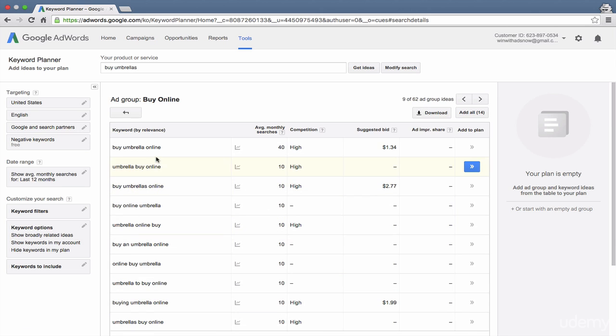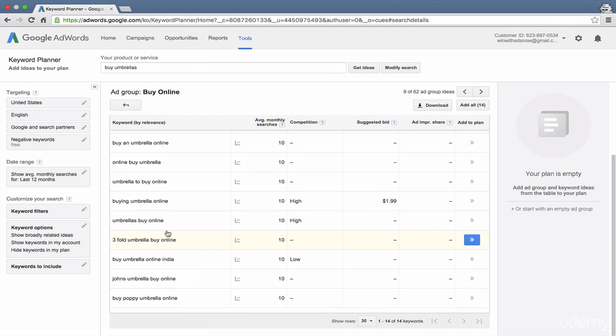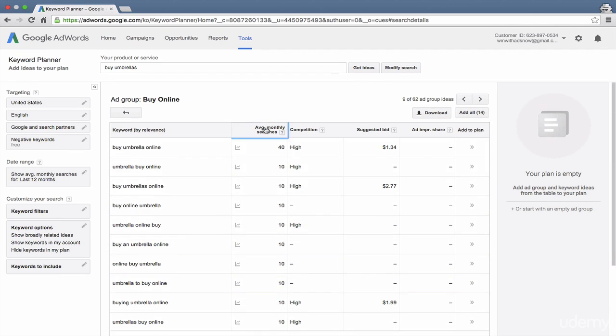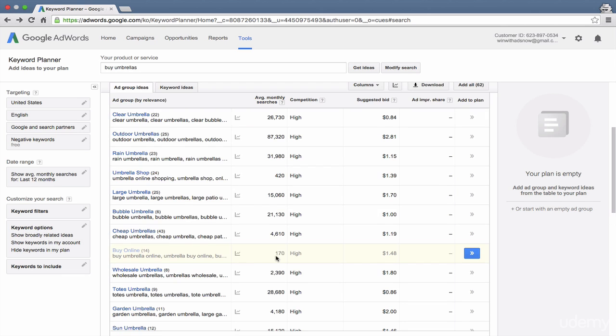Let's click in here. So all these keywords here have to do with buying umbrellas online, which is exactly what I want. Now there's not a lot of search volume. I think there's 170 average monthly searches, so not much search volume.